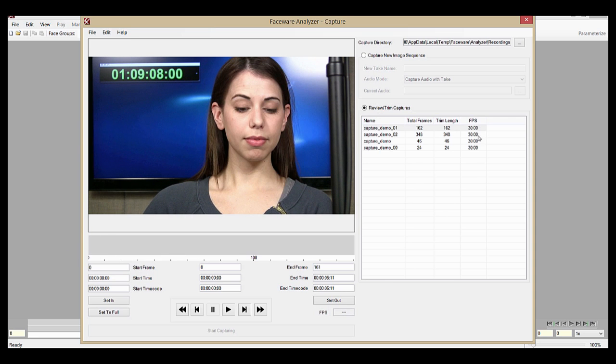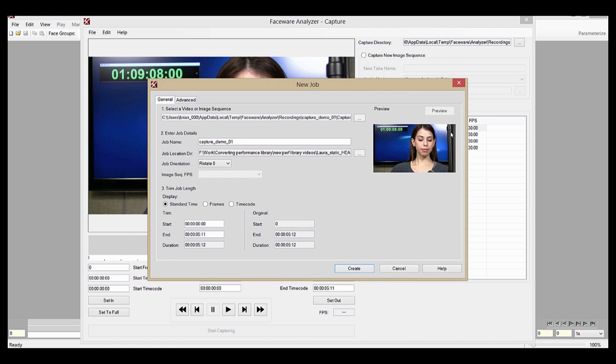So we're going to go over here, select it in the Review Trim Captures section, right-click it, and hit Create New Job with Take. And that automatically populates the new job dialog. This is exactly the same as if you had just gone File, New Job, and set your options if you want to change anything. Hit Create, and you'll have a brand new, fresh, fancy Analyzer job for you to start tracking.